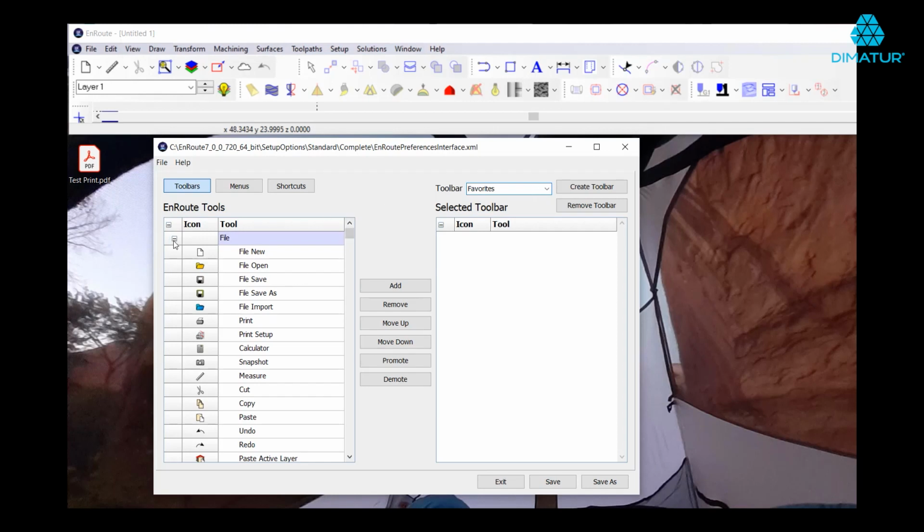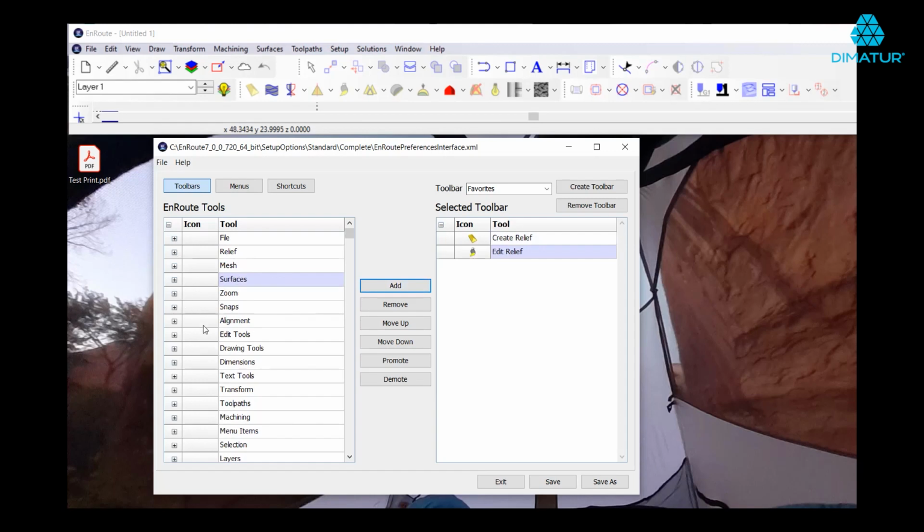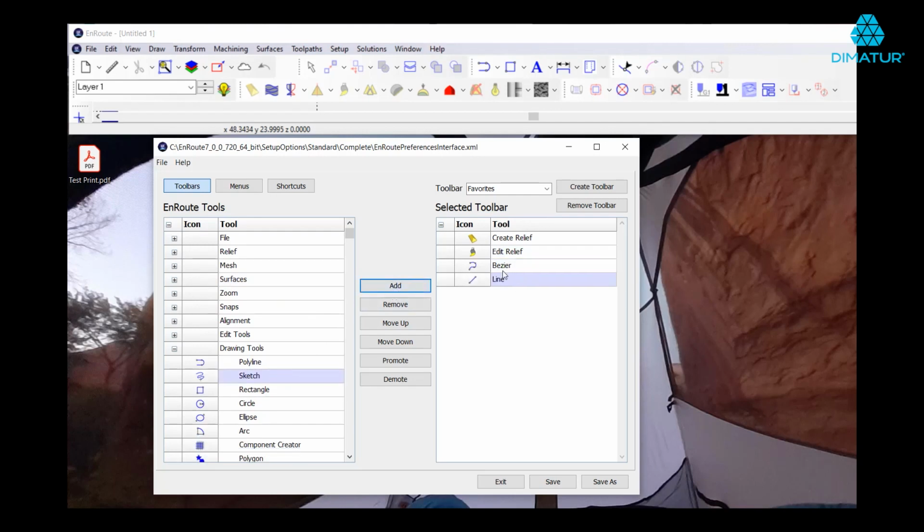So let's say I want to have my relief tools. And I'm going to add a couple drawing tools. And that's my favorites toolbar. So now that's created, and when I reload this interface, it'll appear up here, and then I can rearrange it like any other toolbar. Creating new toolbars is as easy as that. Create the toolbar and then add tools to it.